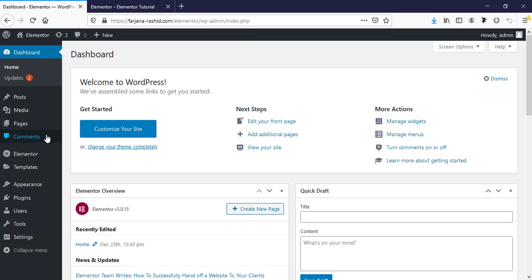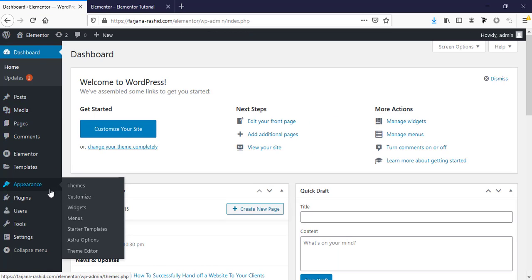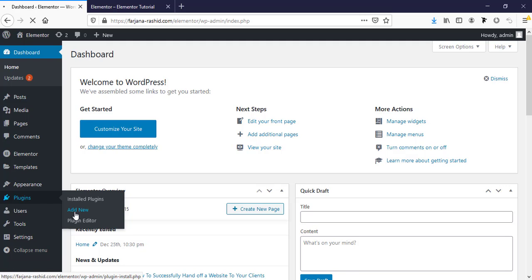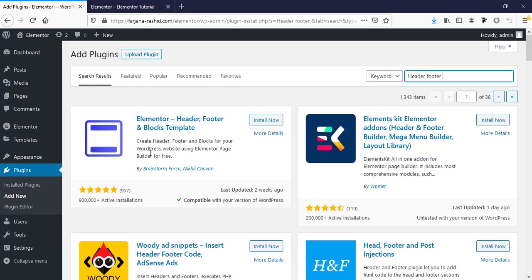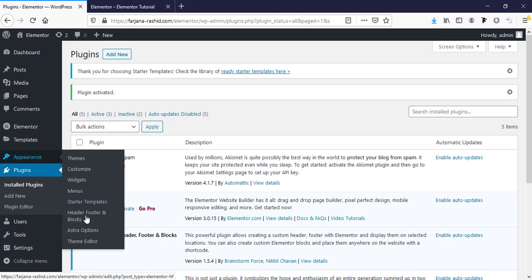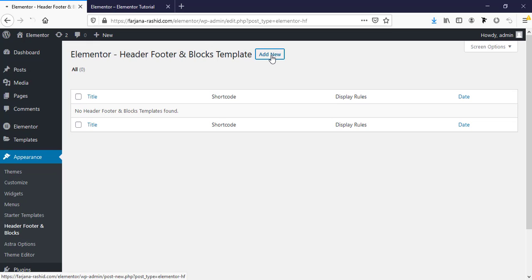So first I'm going to our dashboard, then going to plugins and add new plugins. Now here I'm searching for header, footer, and okay, so this is the plugin we are going to install: Elementor header, footer and block template. Now I'm going to install. Now activate. Then I'm going to appearance and header, footer and blocks, and now going to add new.